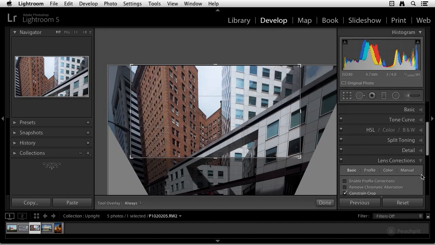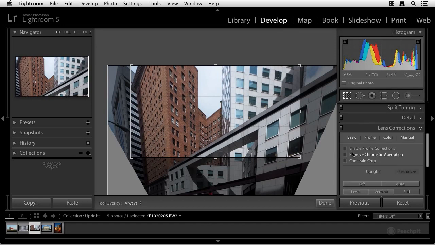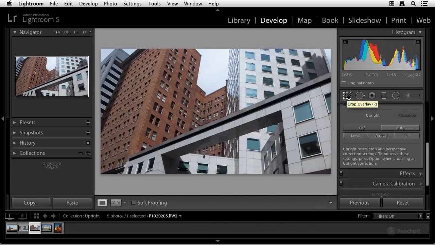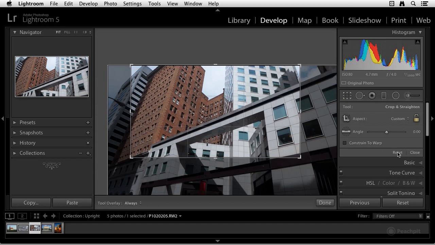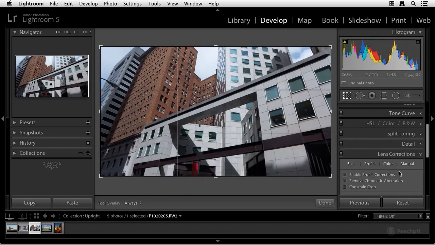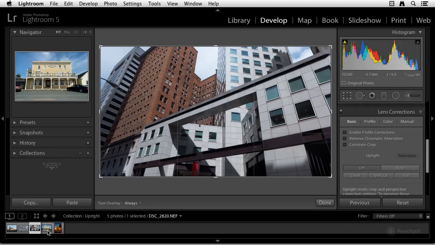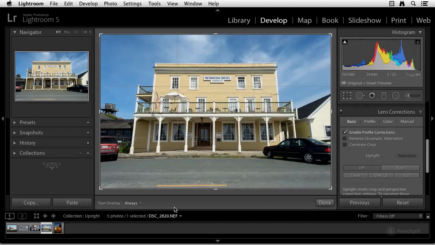Let me go back down here. I'm going to turn that off, and I'm also going to turn this off. So we go back, and we can now reset this as well. There. Okay, so that's what's going on when you select Auto and Full. They may very well be good options as well, but I would start off with Level and Vertical, and work your way around and see which ones work best. Let me open up another image because I want to show you one more thing.